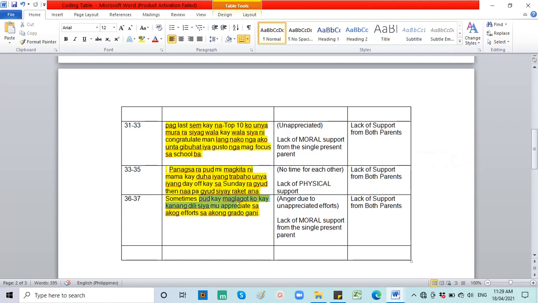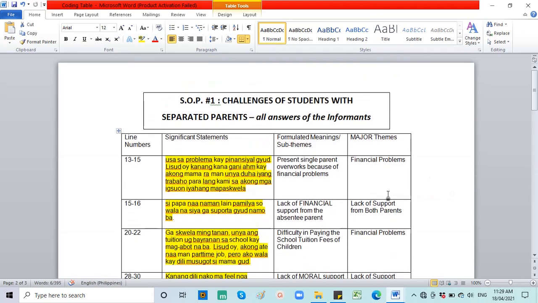Sometimes po, kay maglagot ko kay dili siya ma-appreciate sa akong efforts sa akong grado gani. Na-mention top 10 but wala kayo siya na-appreciate, kay busy lagi ang mama kay nag-work. Anger due to unappreciated efforts, no? So, mo na siya ang meaning ana, and then dito na nato mabelong sa lack of moral support from the single present parent. So, under na siya sa lack of support from both parents. Okay, so mo na yung mga major themes. So, ingon ana ng siya, researchers, no?